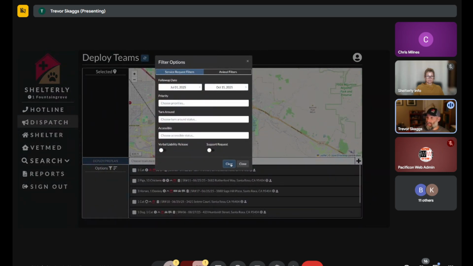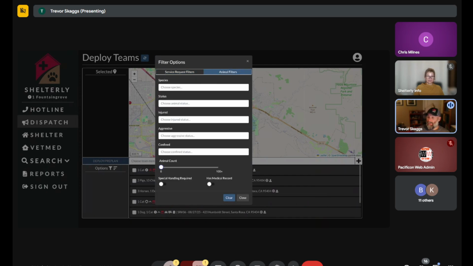So I'm going to come back. I'm going to clear this. And I'm going to show you the other half of the equation. And you can combine these: animal filters. So we used to have all these filters on here in one page, but now they're separate because they actually function a little bit differently.